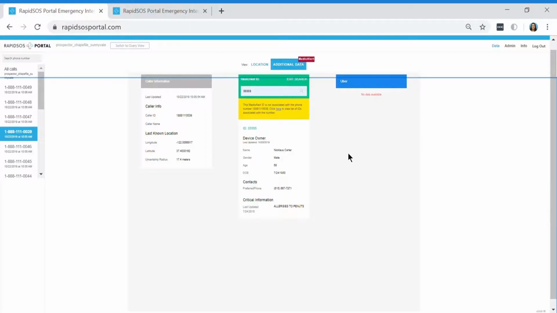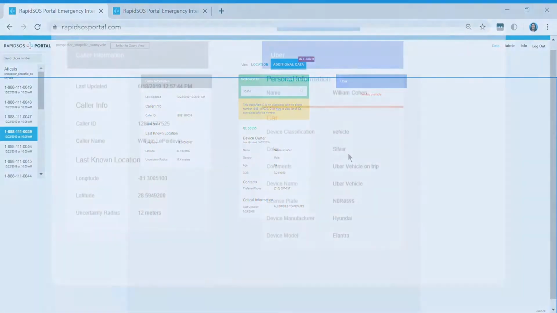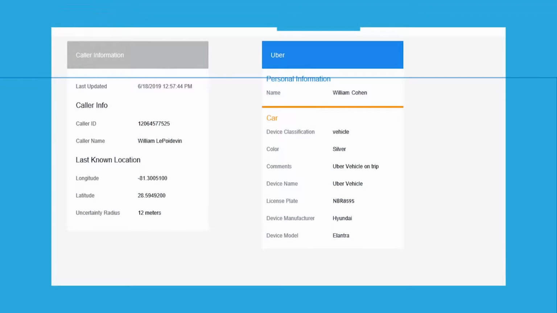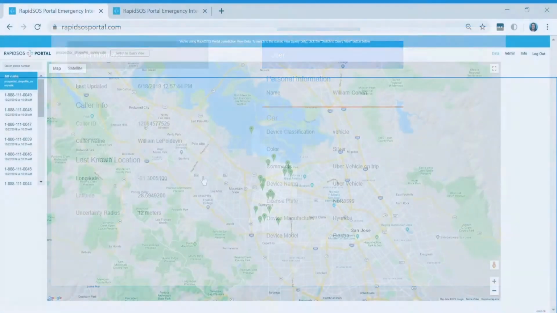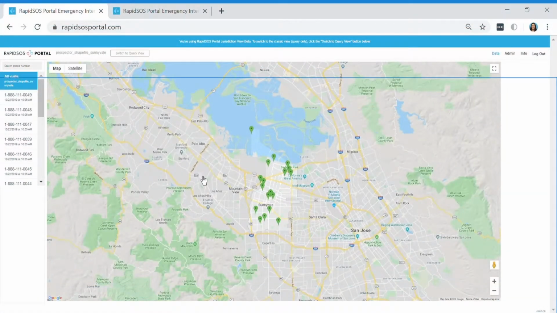Rideshare data from Uber that will be presented are based on what is available for that trip. The data available is based on information the caller has provided Uber and may include the following fields: name, classification, vehicle color, comments, device name, license plate, device manufacturer, and device model. This concludes our overview of Jurisdiction View.